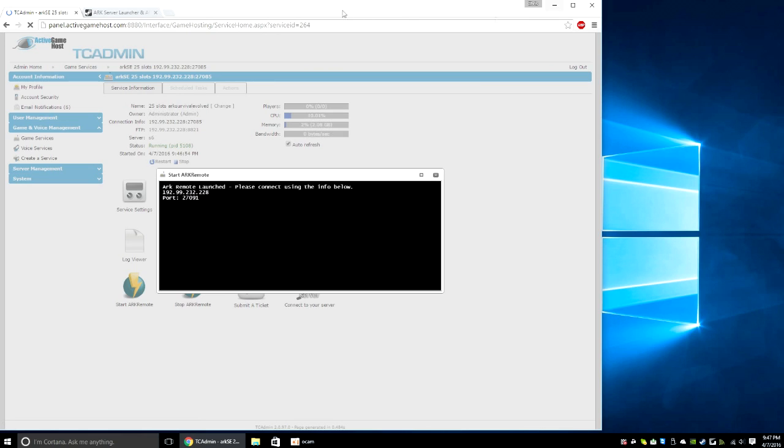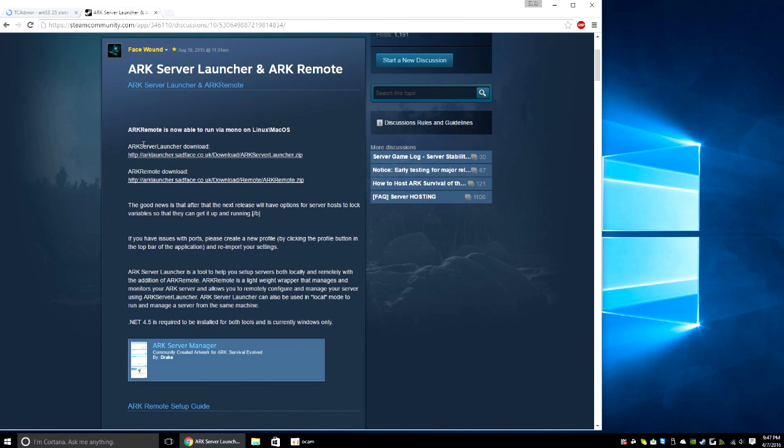What we're going to do after this is now we need ARK Server Launcher, and this is what you use on your end to connect to ARKRemote, because ARKRemote is on the server end. So you're going to want to download ARK Server Launcher from this link right here. I'll give you a link to this in the description of the video and in our knowledge base.